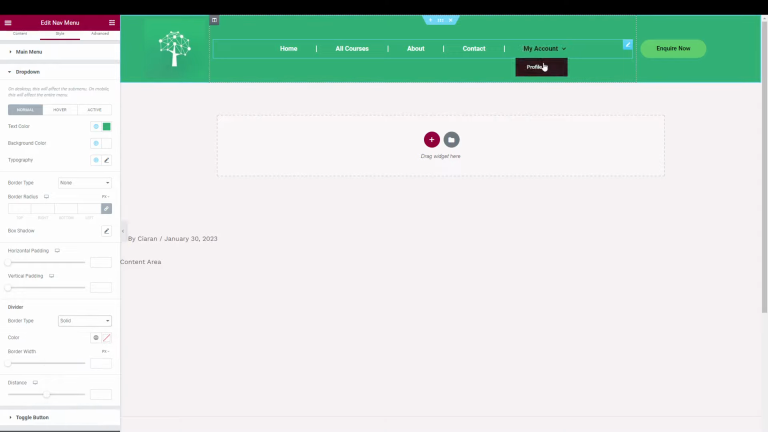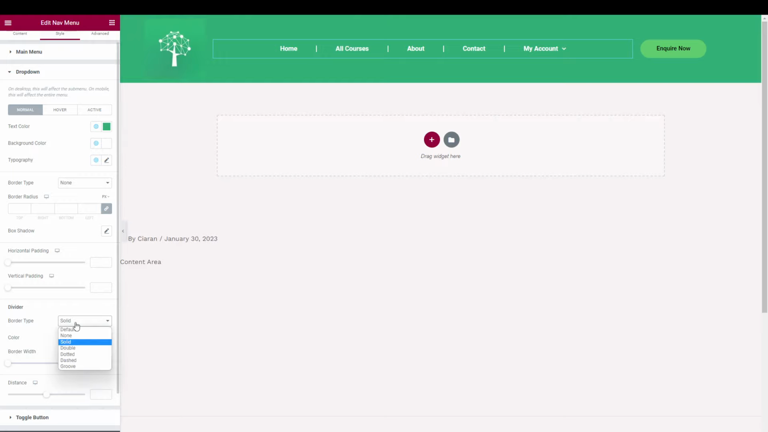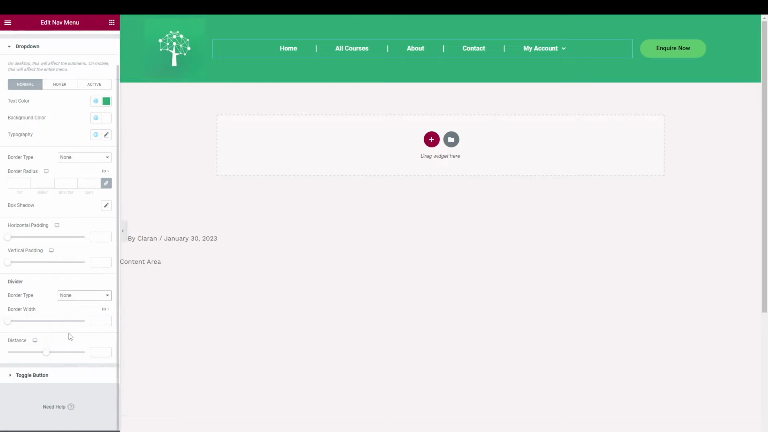So this will show whenever you have multiple drop downs, links in your drop down, it'll add a divider similar to how these dividers have been added, and you can change the width and color of all of them.